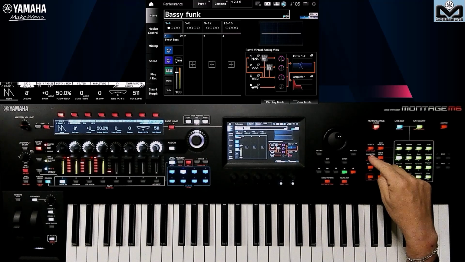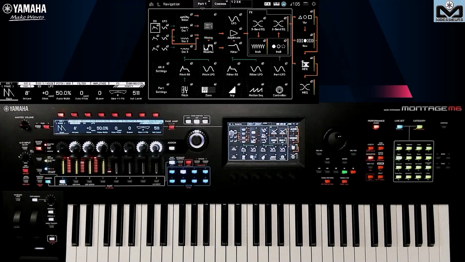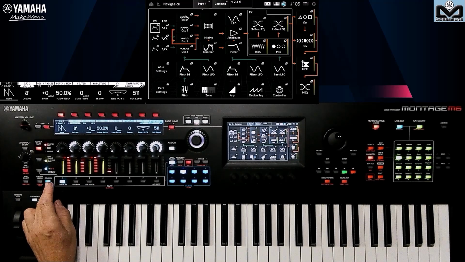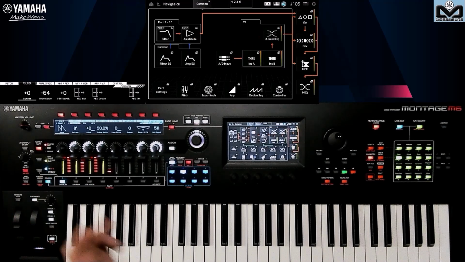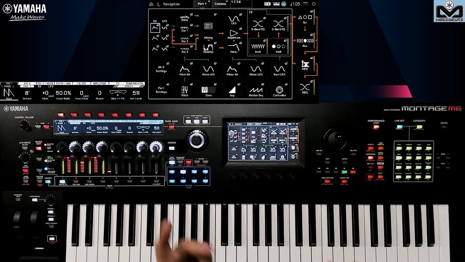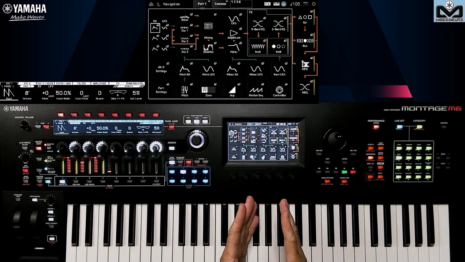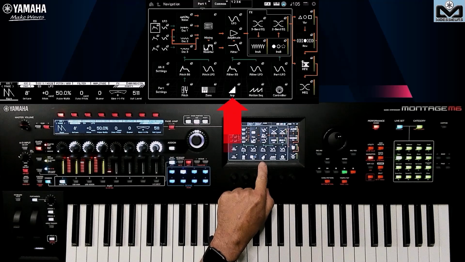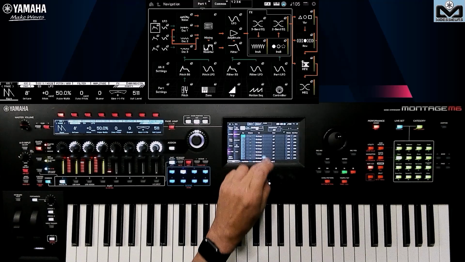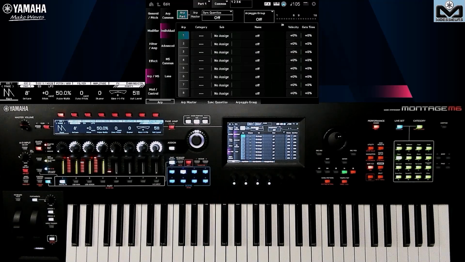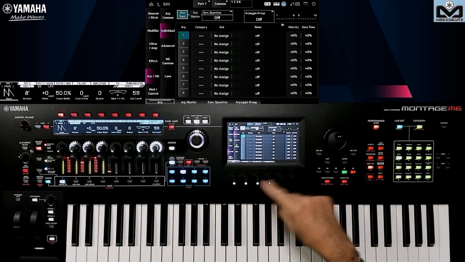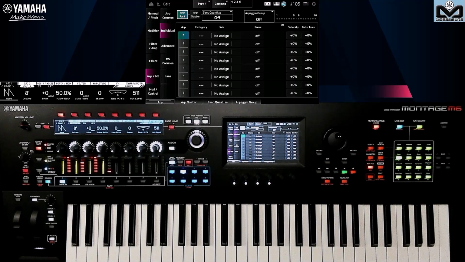You can go straight to the navigation button. If you are on common level, the best thing is to go to the part level, because it's in the part that you'll be able to assign your arpeggios. As you can see, there's absolutely nothing here. How do I assign arpeggios? For those new to Montage, we have up to 8 arpeggio variations available.